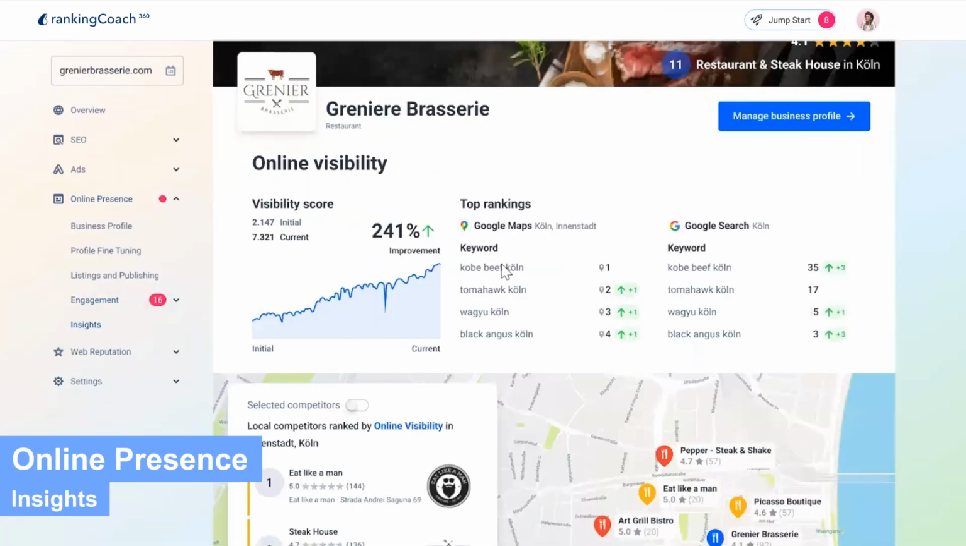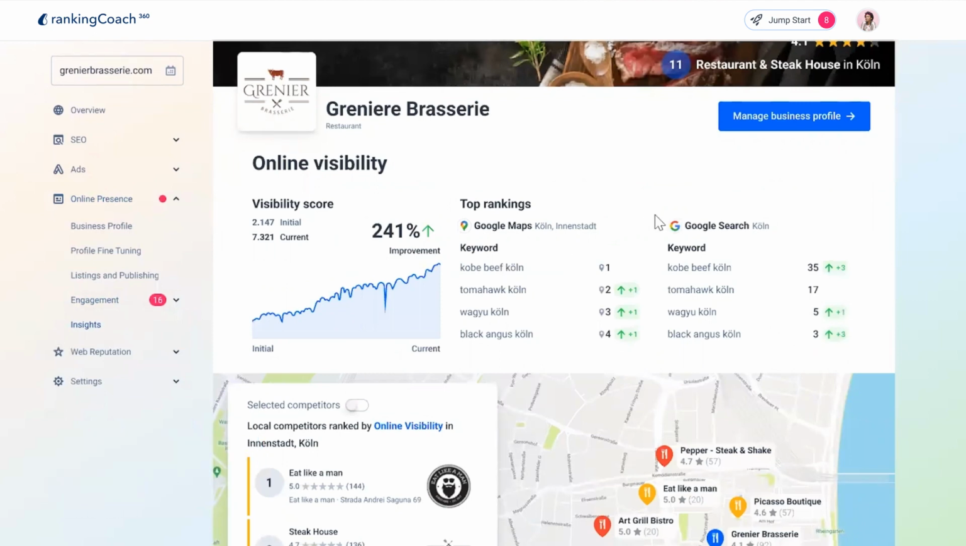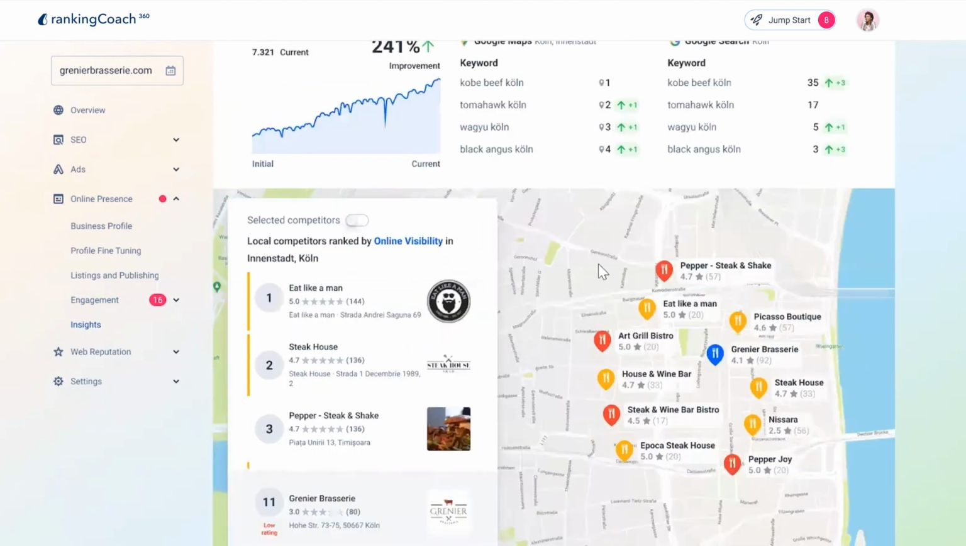See in one dashboard how your competitors are doing and the performance of all your events, scheduled posts, your Google rankings, and all information you need to keep track of what is happening around your business.